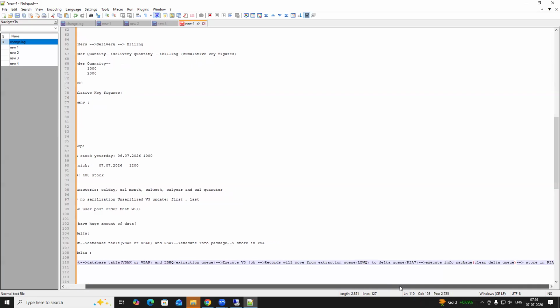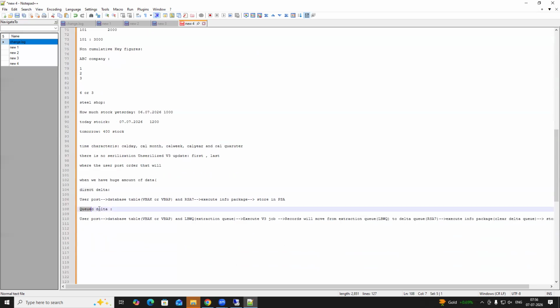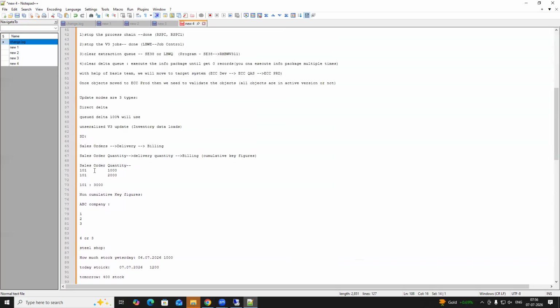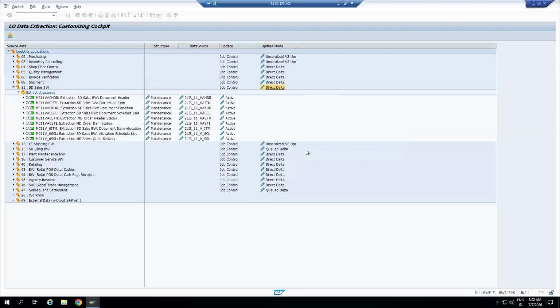These are the steps to follow. You can tell the interviewer the same process. In which situation will you use it? When the business has a very small amount of data, you can go for direct delta. For example, if they ask for an exact count, you can say below 10,000 sales per day, then I will go for direct delta. If you have a huge amount of data, then go for Q delta. If you have more than 10,000 sales orders, then you can go for Q delta. Unserialized V3 update we use only for inventory. So this is the difference between the update modes here.